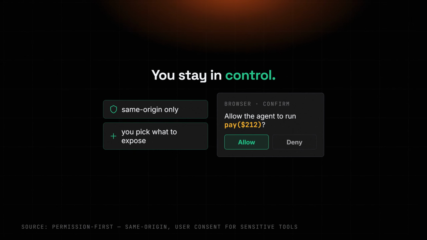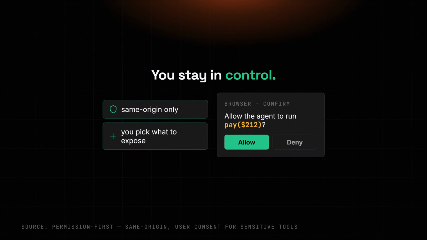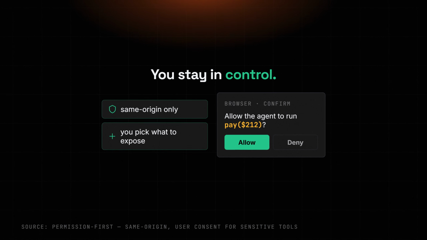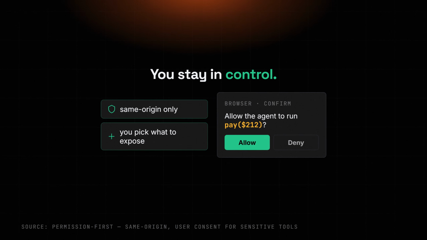Everything is locked to your own origin, the browser acts as a gatekeeper, and the user is asked to confirm before anything sensitive runs, a payment, a delete, a booking. You decide exactly which actions you expose to agents and absolutely nothing more.